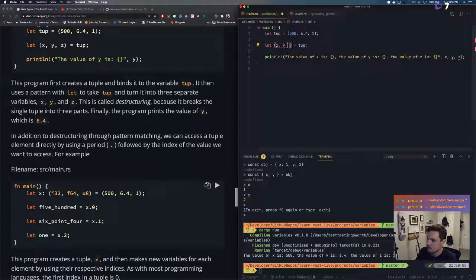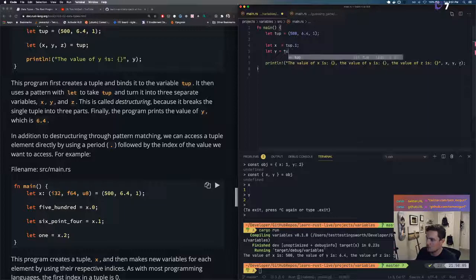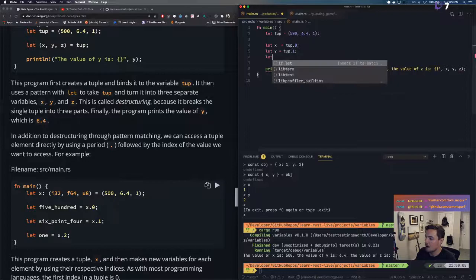So we'll say x equals 2.1. And we'll grab y from there. We have to do x is 0 because they're 0 indexed. tuple.1 will be y and z will be tuple.2.